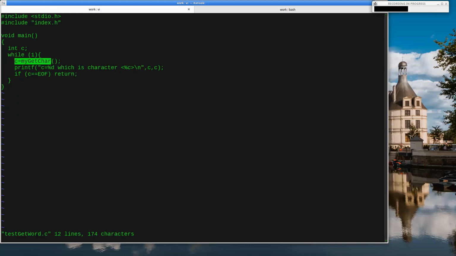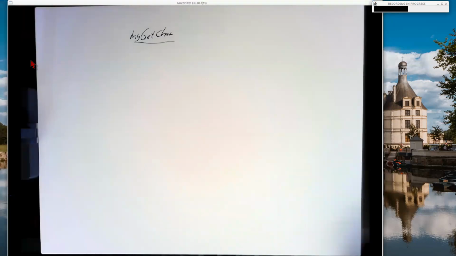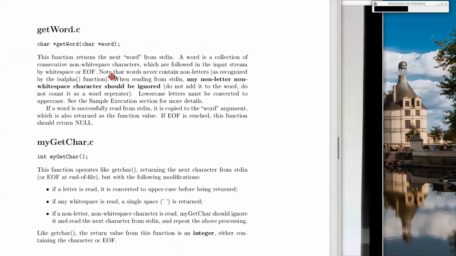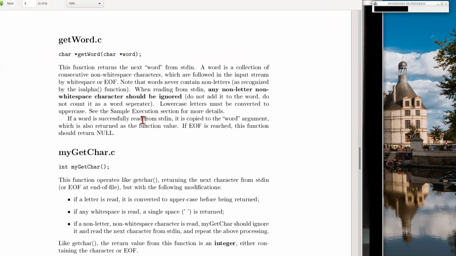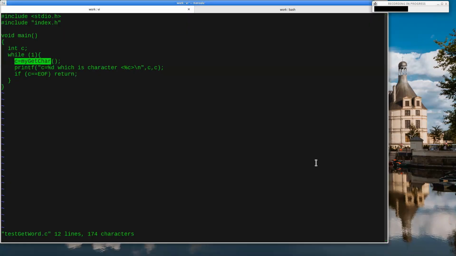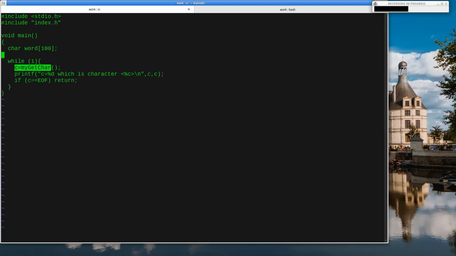All right, so let's try getword. So getword, remember, is reading an entire word. And so instead of an integer, we've got an array of characters. It only has to be 32 bytes, but I'm just making it 100 so I don't have to worry that I'm going to run out of space. And I'm going to say getword. And let's just print out our word.